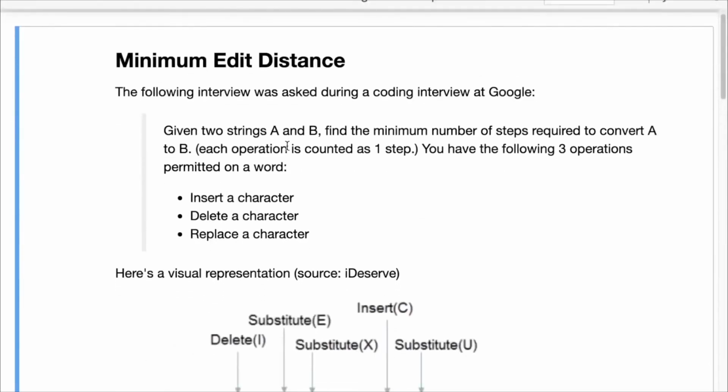Okay, so this is an interview question that was asked during a coding interview at Google. And the question is: given two strings A and B, find the minimum number of steps required to convert A into B. So what you can do is perform operations, and each operation is counted as one step. And the operations you can perform on a word are these. You can either insert a character into the word, or you can delete a character from the word.